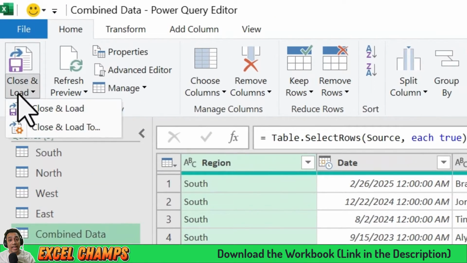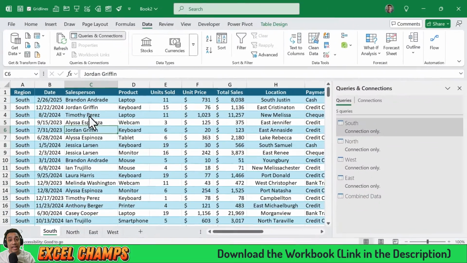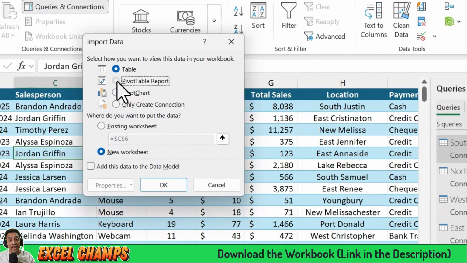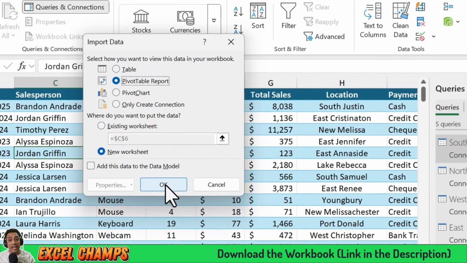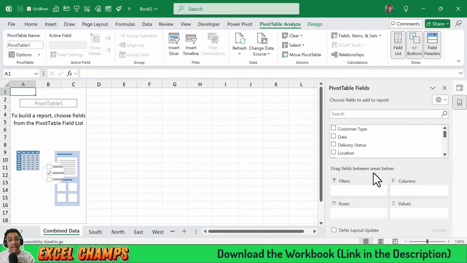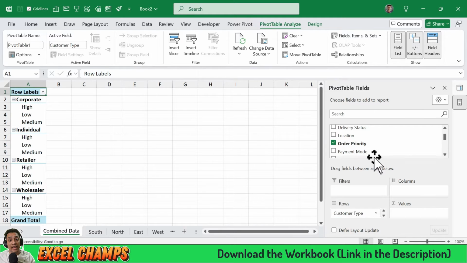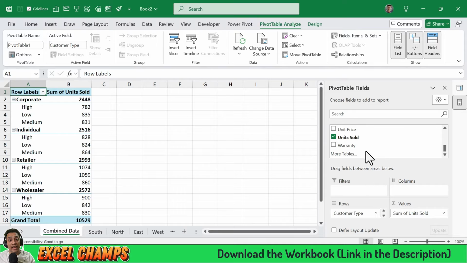So again, I'll go to close and load to. And from here, I'm going to click on pivot table report, and then click OK. And now I have the same pivot table fields to create my pivot table, the way we create our pivot table normally in Excel. So I'll go with customer type, I'll go with order priority, and then units sold. And now I can create this pivot table the way I want.